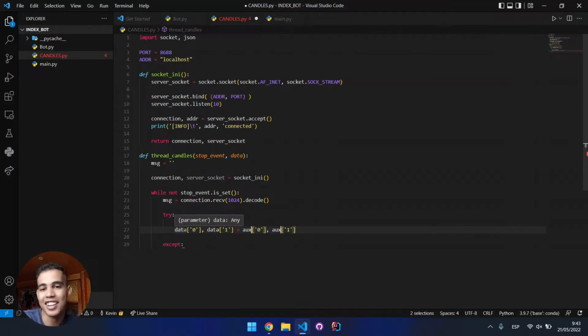And you may be wondering, hey, why don't you just load the information inside the data dictionary? I tried and it doesn't work. So in this way it works. So yeah, we leave it like that.